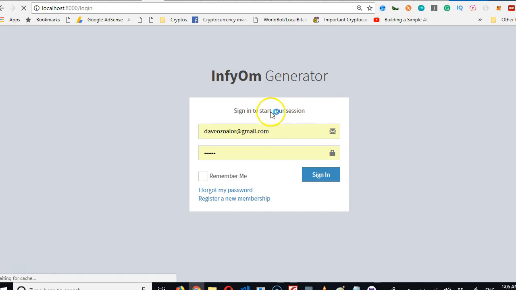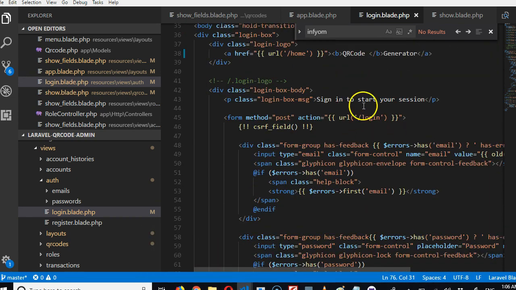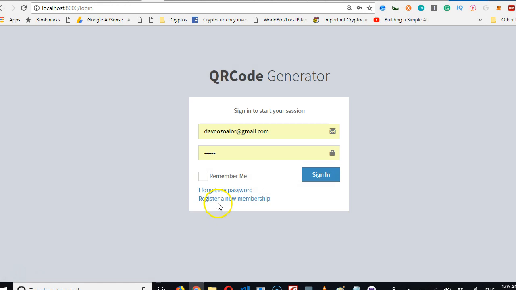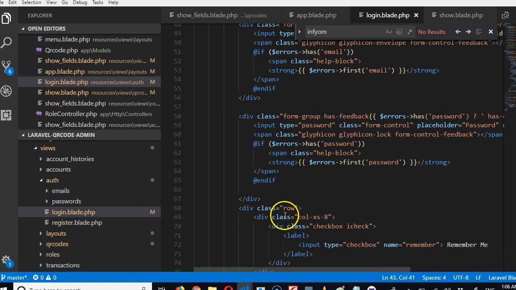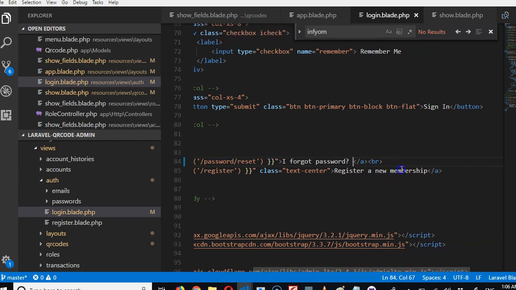So we're gonna change this from sign in to start session to just sign in. So at the top of the form here, just sign in. Beautiful. And what else? Forgot password. We change this to forgot password and sign up. Simple. Instead of all the message, forgot password. It's usually a question. Then register, sign up.